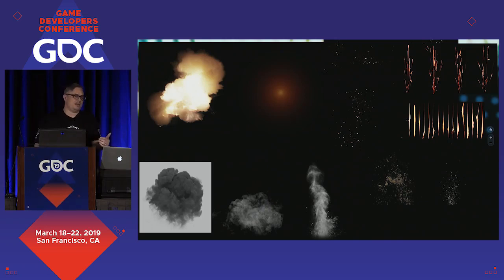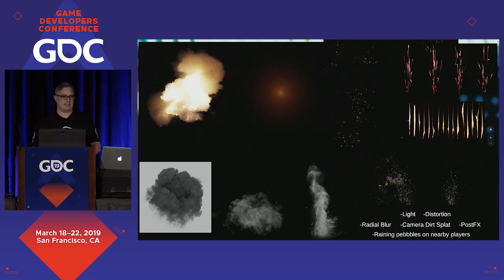And if you think beyond just the basic textures you're going to use in the effect, you might also have a light source, some distortion. It's awesome when there's a little radial blur kick at the point of impact on the explosion. You can have dirt kick up on the screen. Maybe the effects team does that. Maybe that's a UI task. Post effects and lighting changes can occur. And even outside of the effect you're working on, maybe nearby players that get partially impacted have some pebbles raining around them for a little bit.